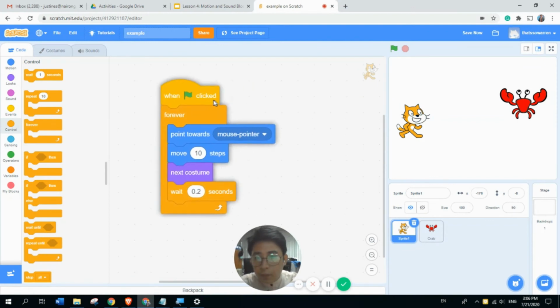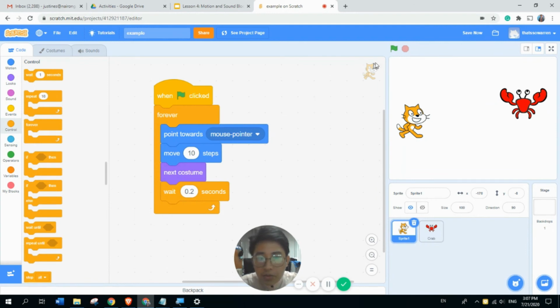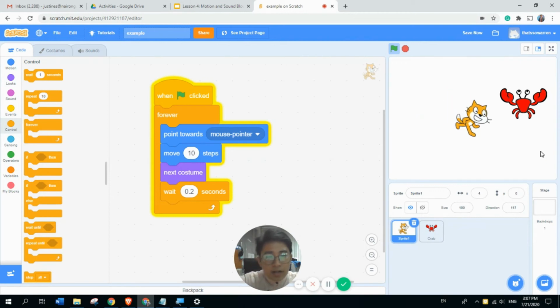Okay, so if we try this code, I will run this. As you can see, the cat is facing wherever we put our mouse pointer, and if I put my mouse here, the cat will follow it. Okay, because we put here move 10 steps and it's inside forever.